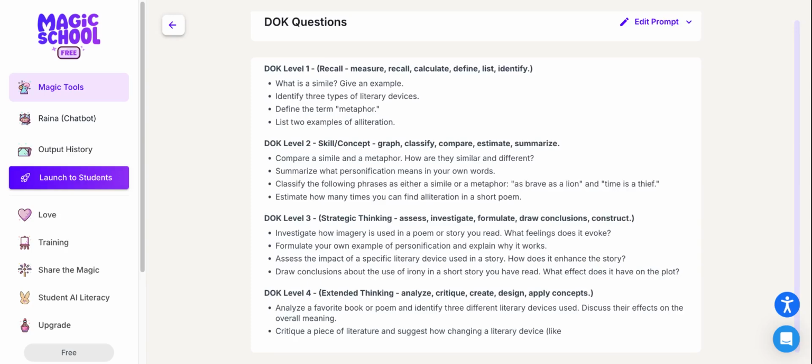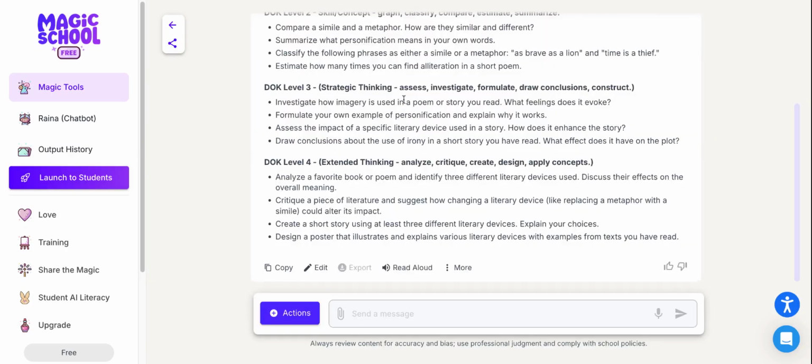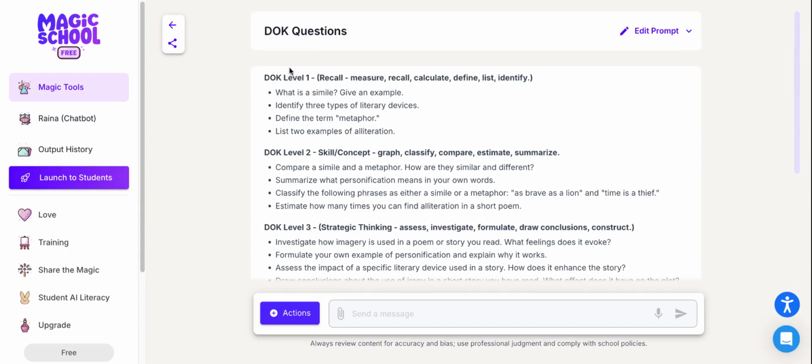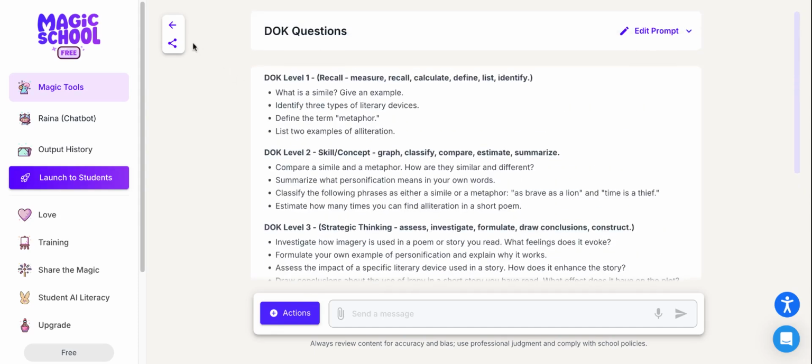it's going to give me a list of questions at each of the different DOK levels. So starting with DOK level 1, more of the recall type questions, all the way up to level 4, which are those extended thinking, analyzing, critiquing type questions. Again, you could copy this into a Google Doc or a Word doc. You can also edit it if there's any questions that you want to edit or change, and you can also translate it into a different language for your student.